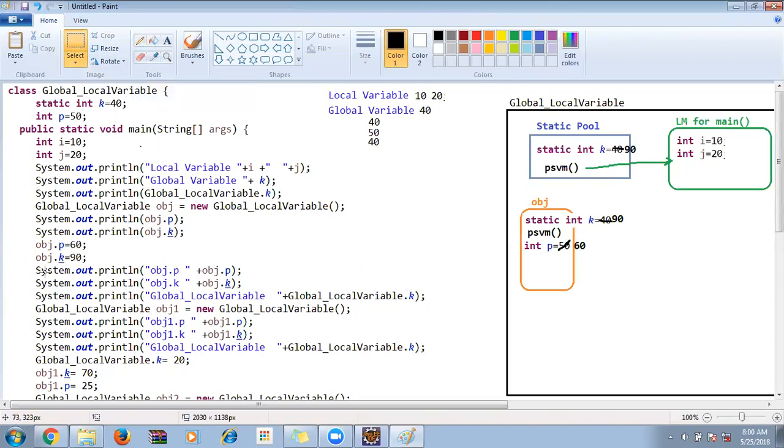Can you tell me what will happen next? Now we have assigned 60 and 90. Now System.out.println will print the p value first, that is 60. It takes first the text information obj.p, the string. Then what is my p value right now? 60. It goes to the obj. What is the p value right now? It is 60. Correct.